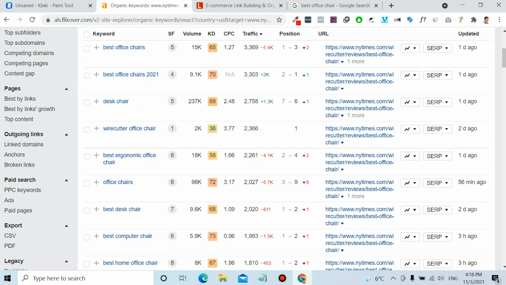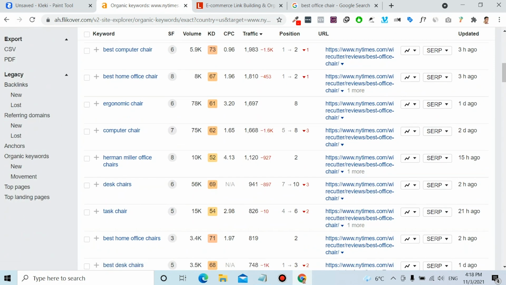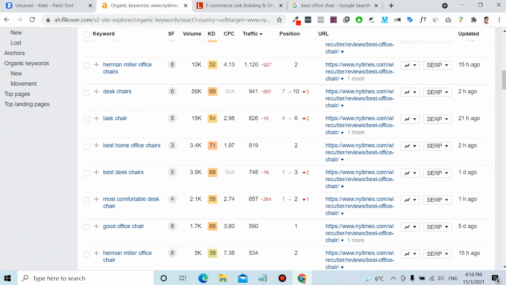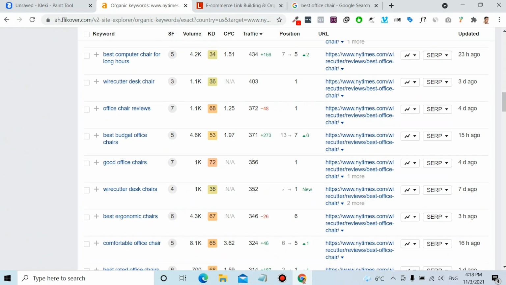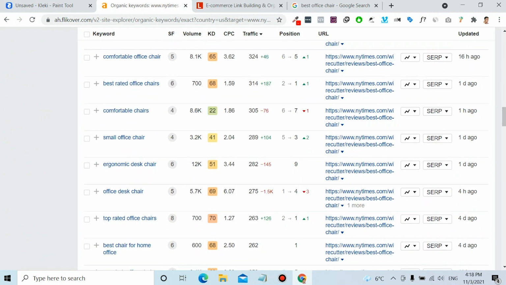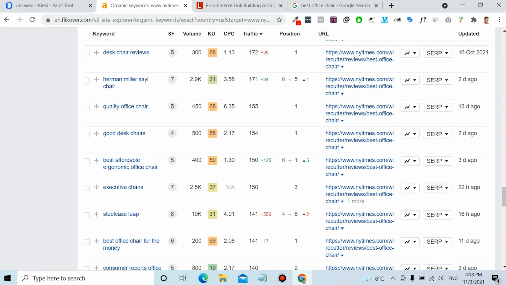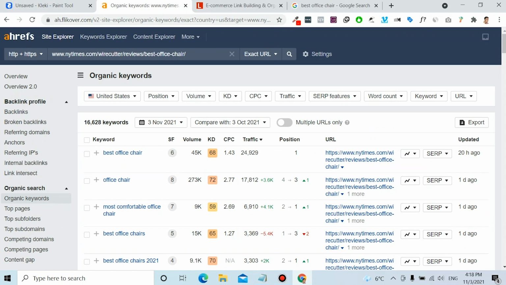Yeah, so office chairs, desk chairs, Herman Miller, office chairs. Actually ranking number 2 for that, that's crazy. And so on and so forth. So as you can see, there's a ton of different keywords here. So New York Times is ranking for all of them because they have a very, very powerful domain, okay?